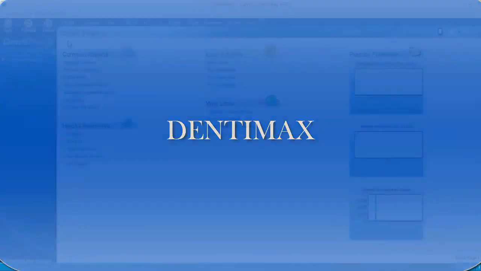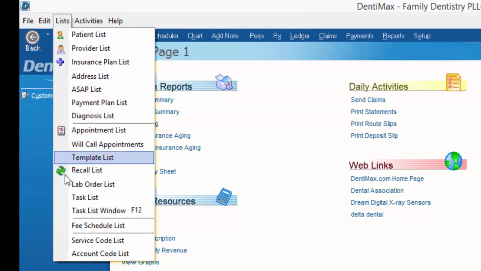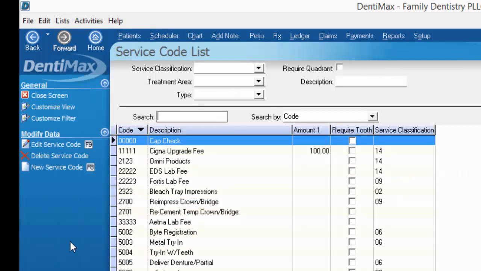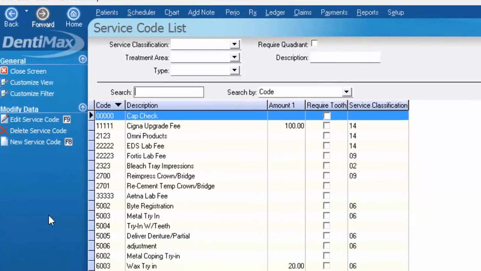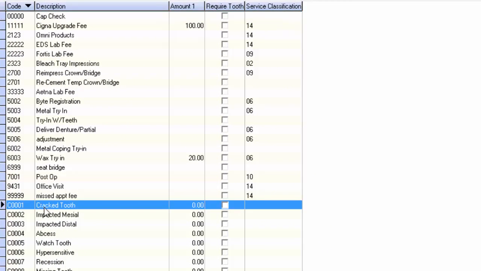In this week's tip, I'm going to go over creating a code. We'll start by going to your list menu in the top left corner and down to service code list. The service code list is going to give you a listing of all of the different types of codes that you have in your system. Condition code, an actual service code like fee for service, or even an adjustment code.